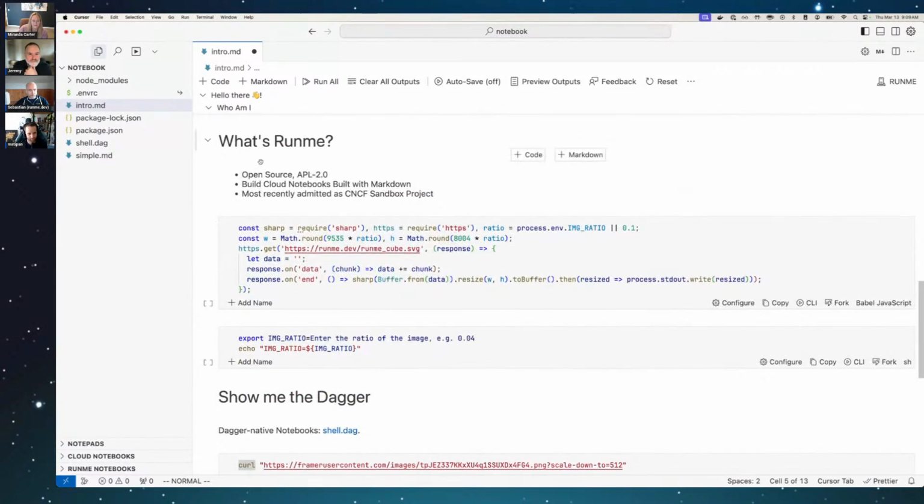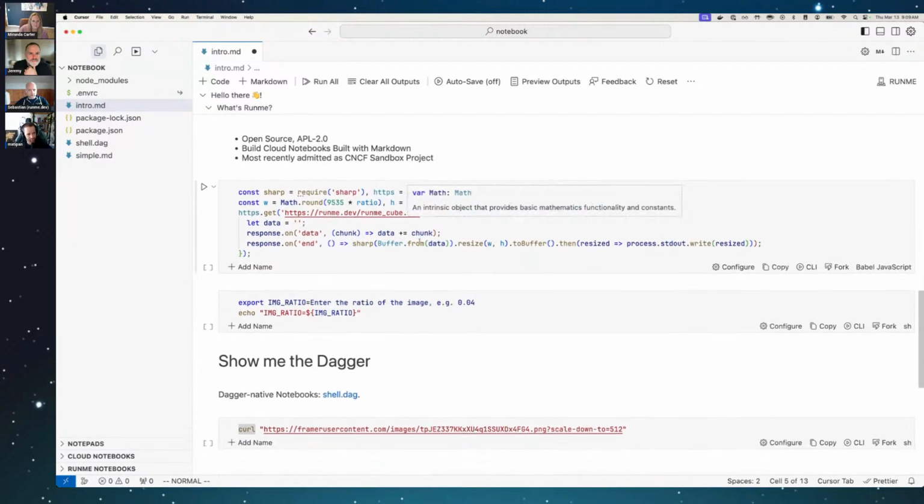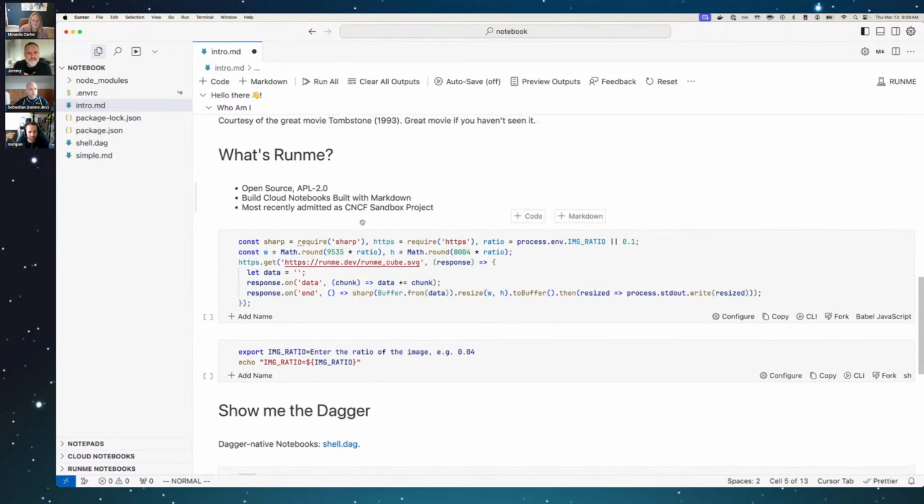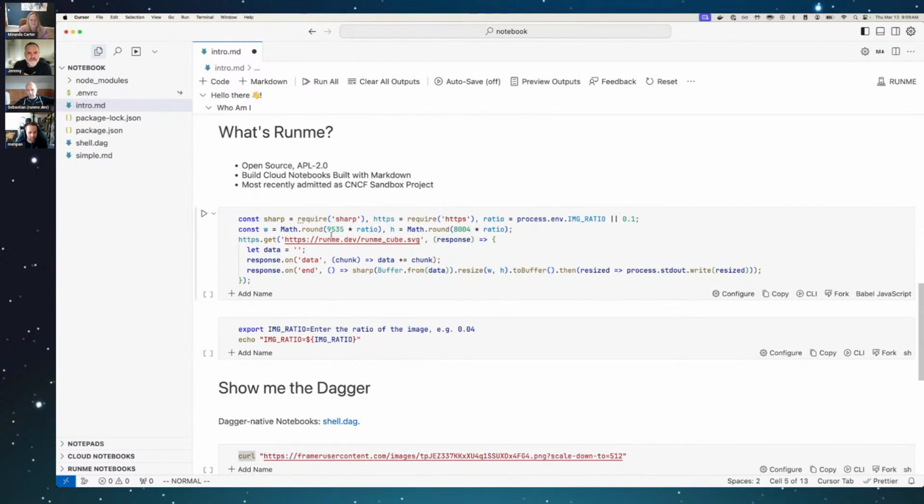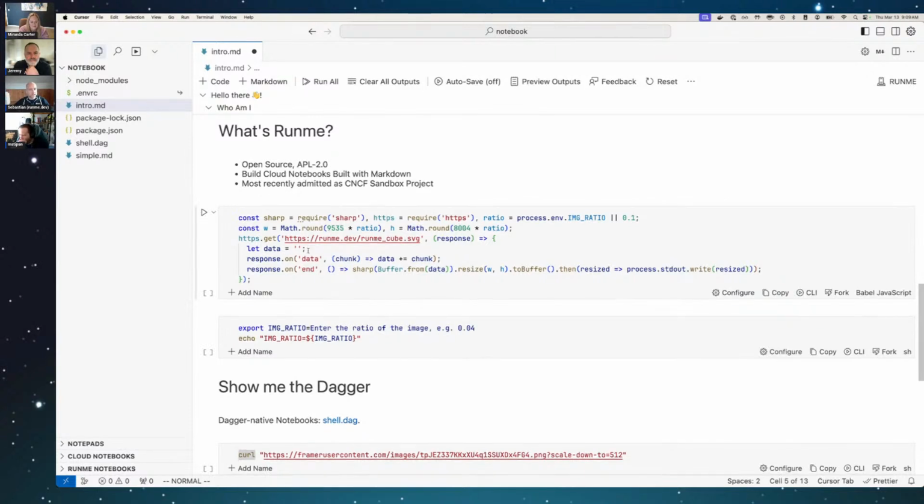So quickly, what's RunMe? Open source, Apache 2 licensed. As of also a month ago, so my name change and this admission to the CNCF occurred at the same time. It got admitted to the sandbox stage at the CNCF, which is really cool. And we're working to make our way through to, I think, a fully graduated project down the road.